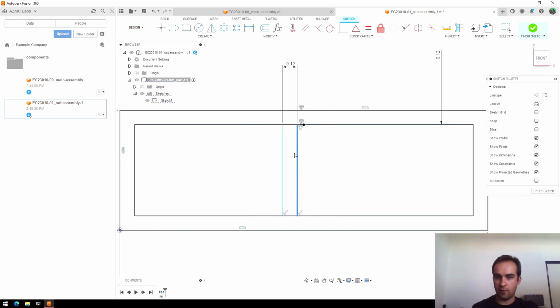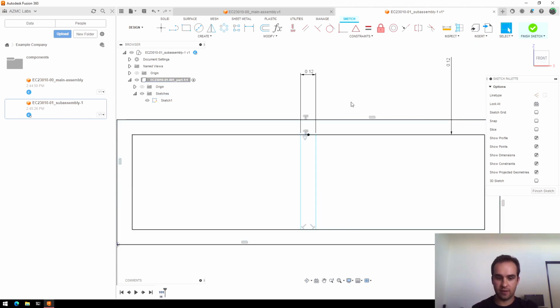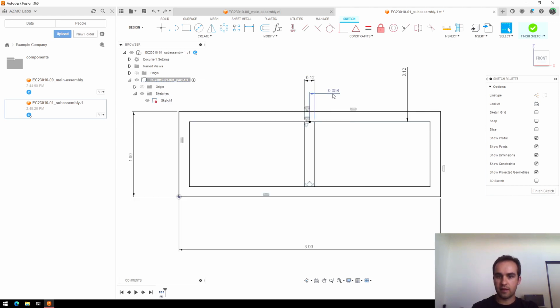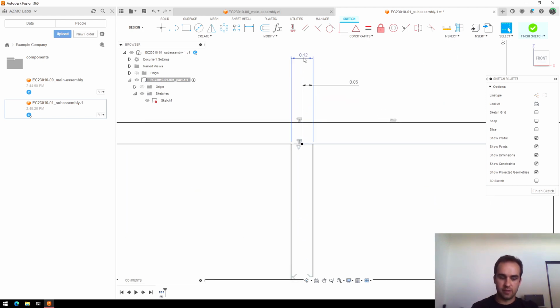Now, I want to position this right there, but I don't want to just do it by look. I want to actually set that. So I'll create a dimension from here to here. And I could just type 0.06, which, because I know that's half of this.